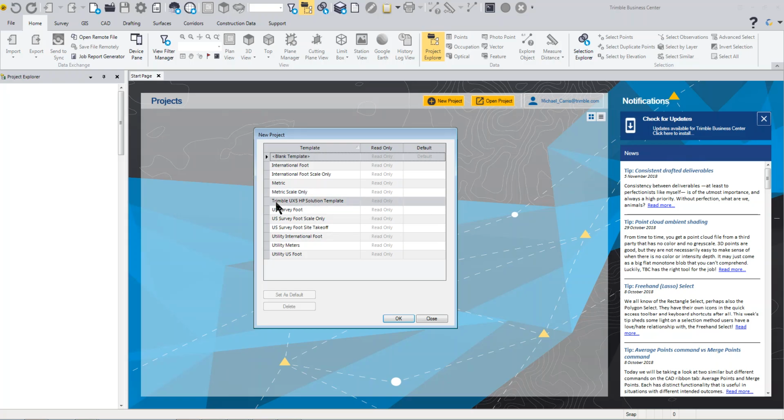If you're using a Trimble UX5 solution template, you could choose this one. If you're working in US survey feet, US survey foot scale only. Takeoff, if you're doing a takeoff, you might want to start with this one. Or utilities, if you're going to do utilities.